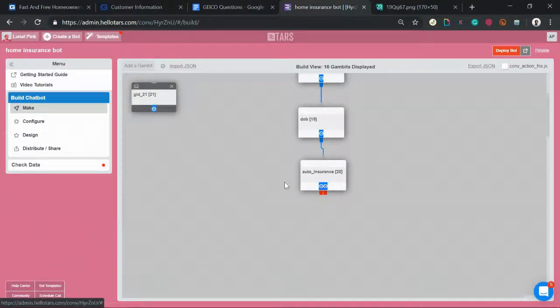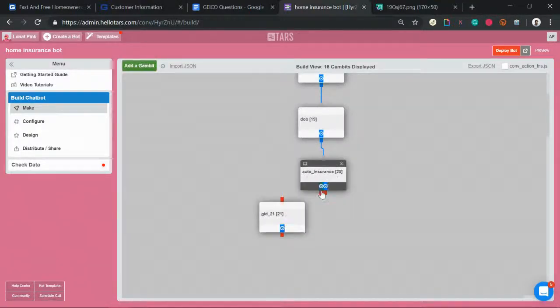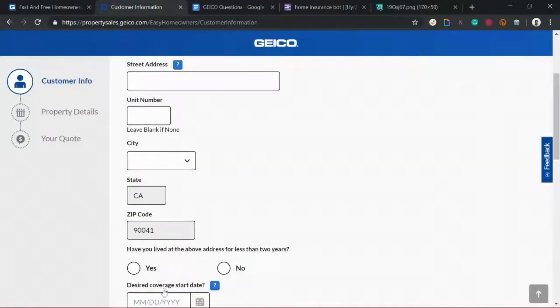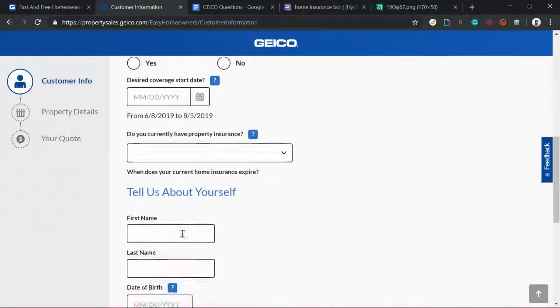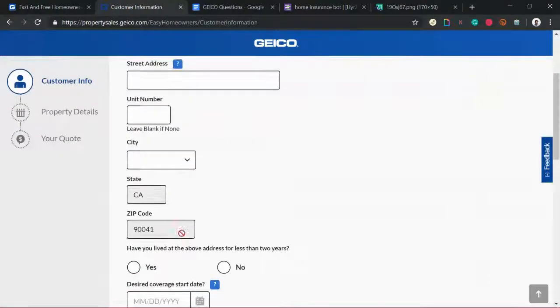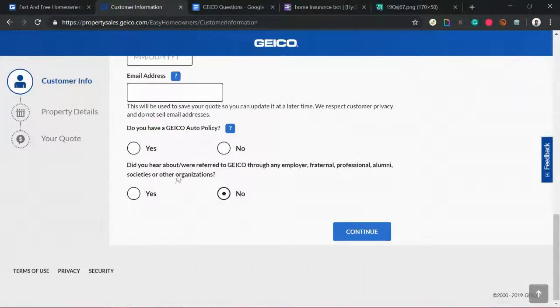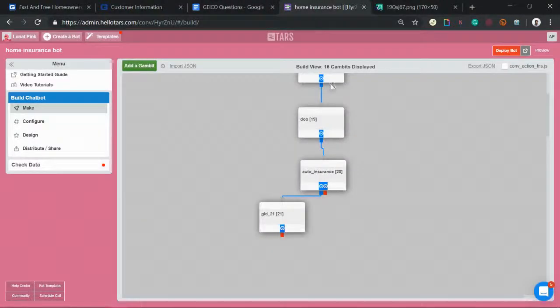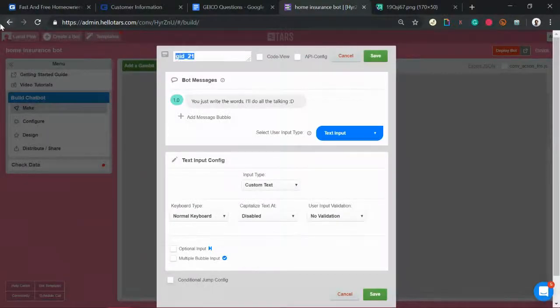If they say yes over here, we want to branch them in a different direction and we want to ask them what their Geico auto number is. I believe that's what happens when you say yes over here. Where is it? Do you have a Geico auto policy? Yes. What's your Geico auto policy number? So we're going to incorporate that in our flow as well.